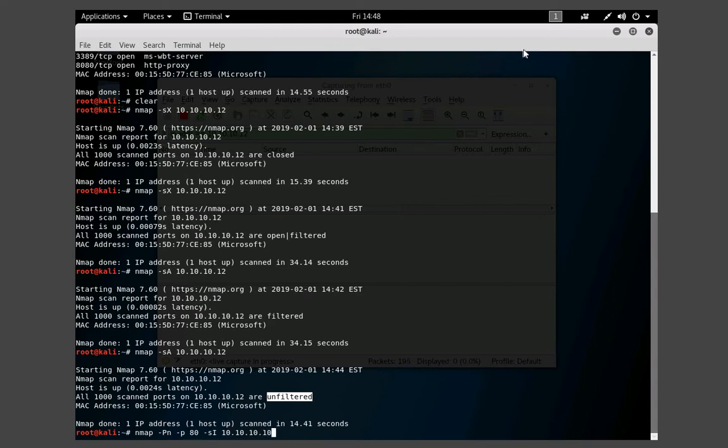Yeah, it is. That's my Windows 10 system. And then we're going to scan the Windows 2012 system, 10.10.10.12. And we'll see whether or not port 80 is open on that system.